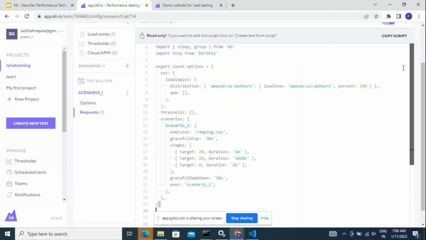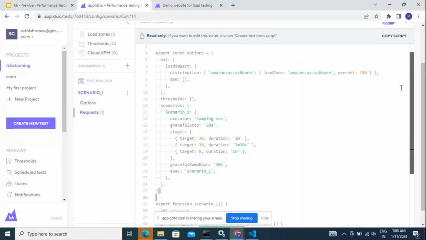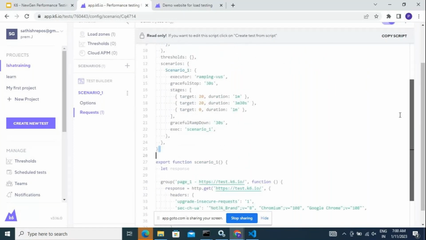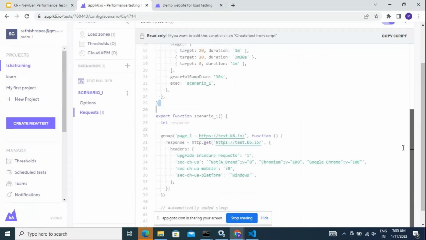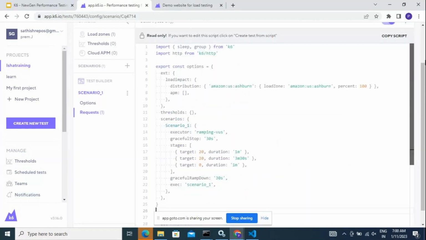There is something called import, and then there's something called load distribution, and then something called scenario settings, and something called scenario itself. Okay, don't need to worry about it. I'll explain you one by one anyway. Once you record it, once you save it, you will get this script like this. And then what I can do is copy the script.